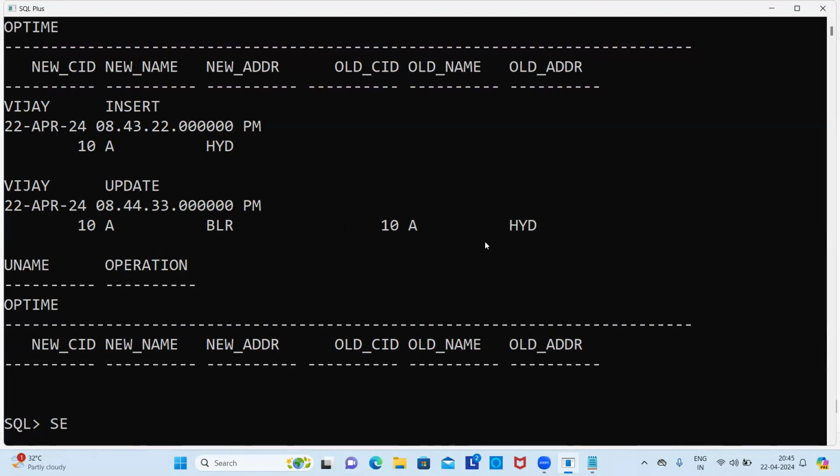What is copied to colon new? The new data. What is copied to colon old? The old data. The new address is copied to colon new. The old address is copied to colon old.